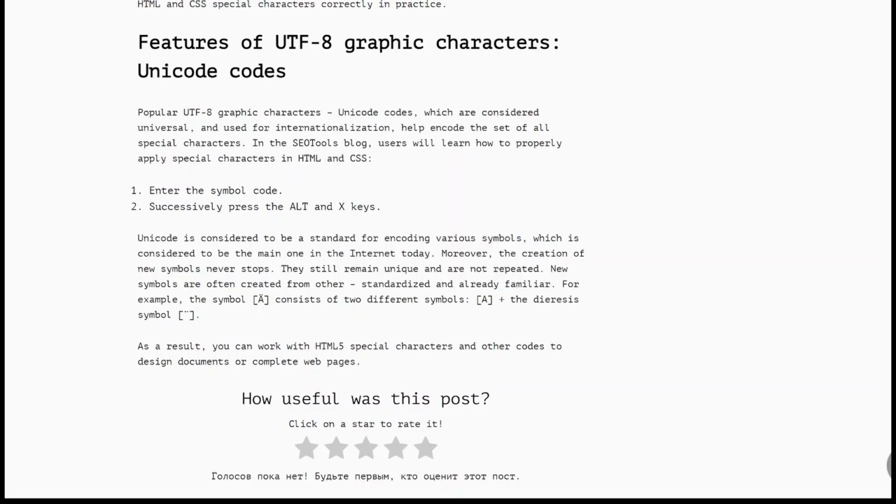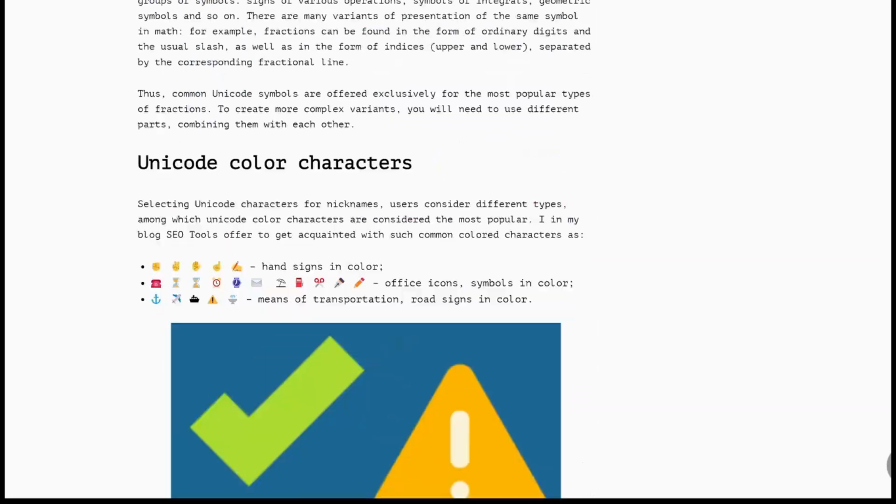Unicode is considered to be a standard for encoding various symbols, which is the main one on the internet today. Moreover, the creation of new symbols never stops. They still remain unique and are not repeated. New symbols are often created from others that are standardized and already familiar. For example, the symbol Ä consists of two different symbols: A plus the diaeresis symbol. As a result, you can work with HTML5 special characters and other codes to design documents or complete web pages.